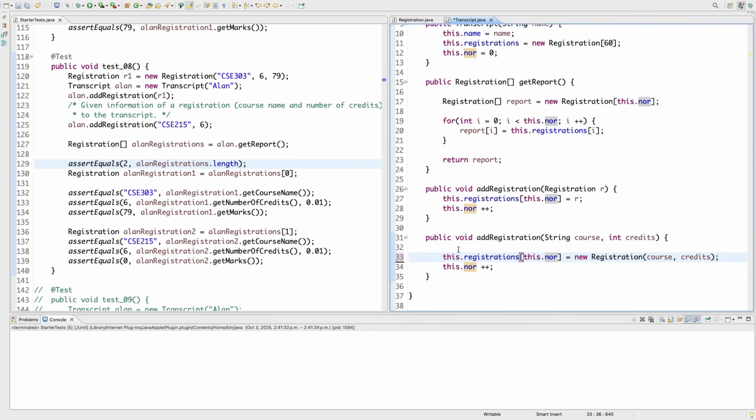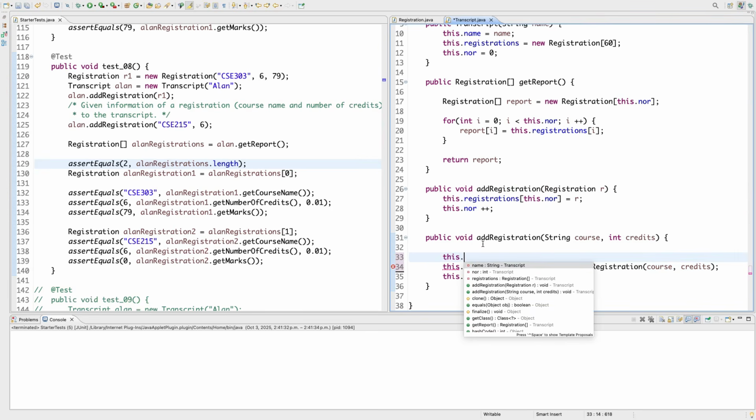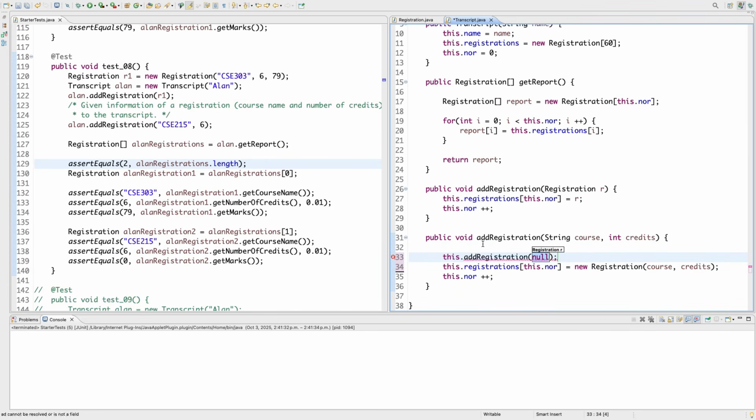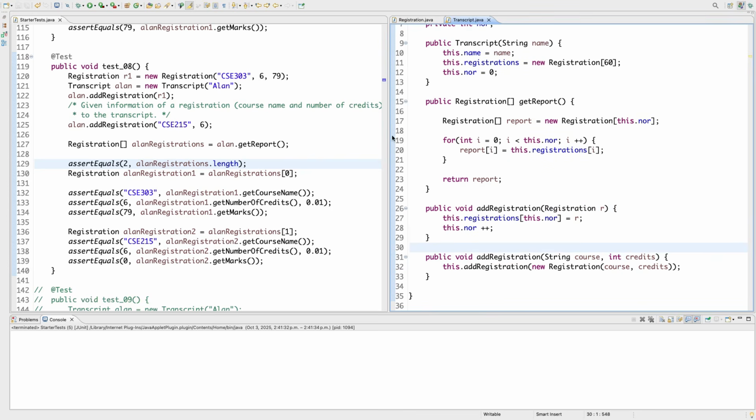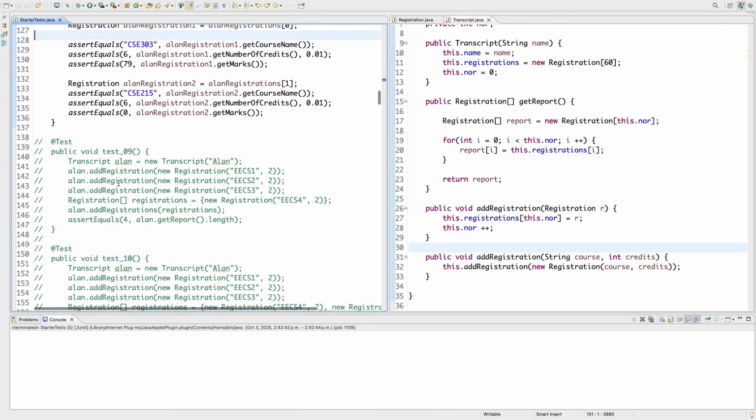Another option you have is to just use the method that you created before. That method already has all of the code that you need. So we do add registration, and then we pass it the new registration object. This way, you don't have to worry about incrementing the nor variable because it's already done for you in there. And you also won't have any repeated code, which is just a good design principle. Okay, so let's run it. We should be good. Okay, so let's move on to the next one.